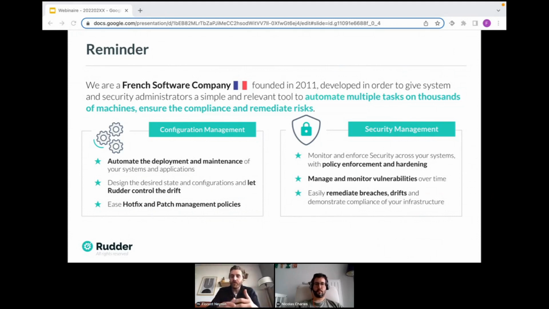We want to provide a tool to enforce security with hardening. So Rudder basically is the monitoring and control tower of all your systems, which gives live feedback on your systems' status and security. If you want to know more about what we are doing, you can just go on our website or ask us directly.